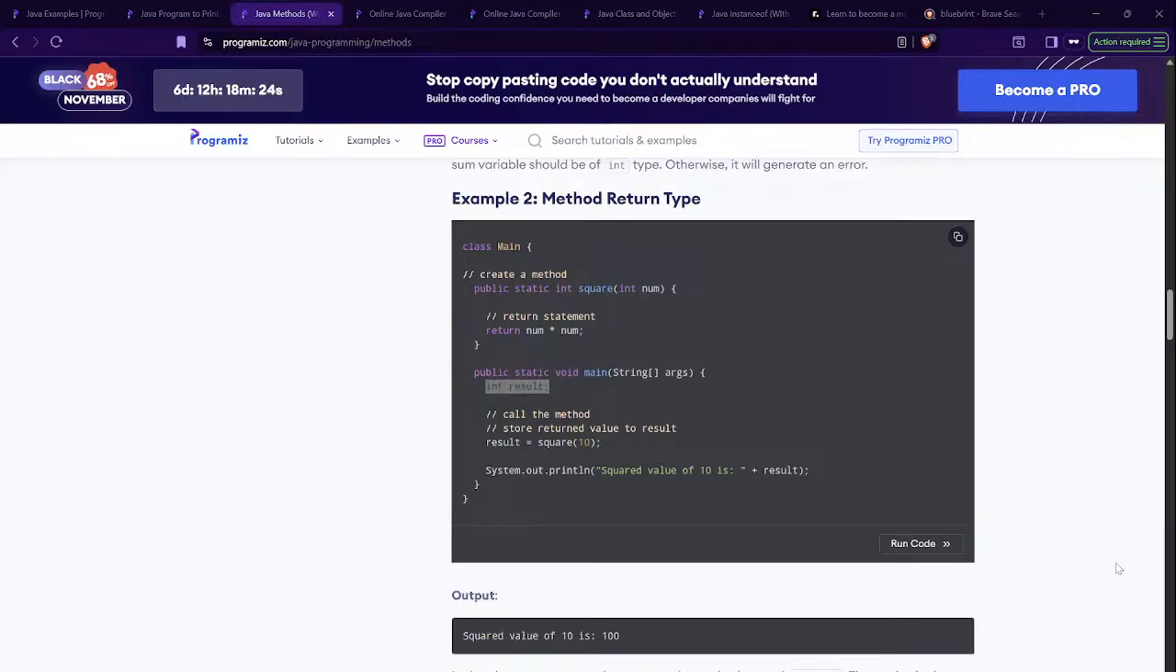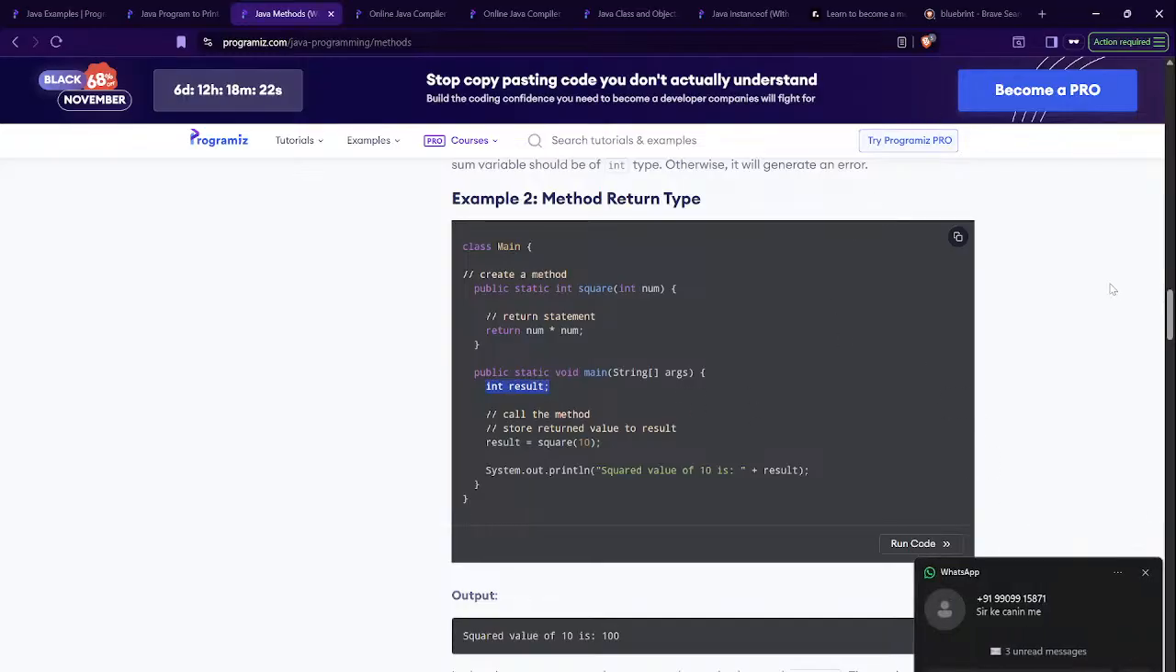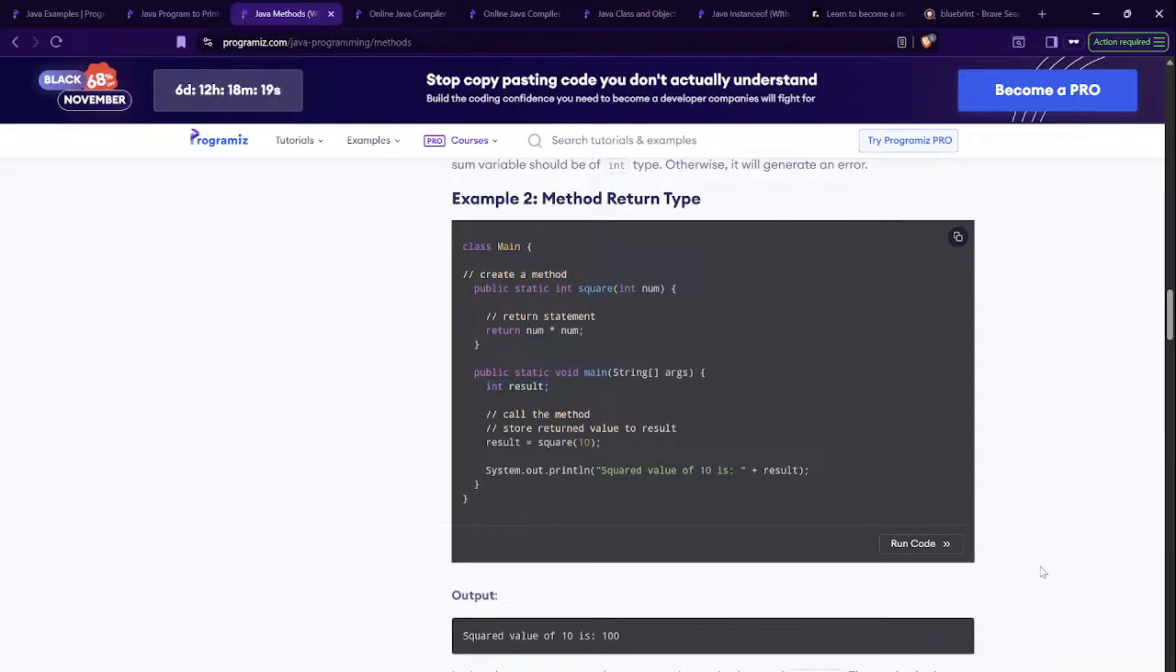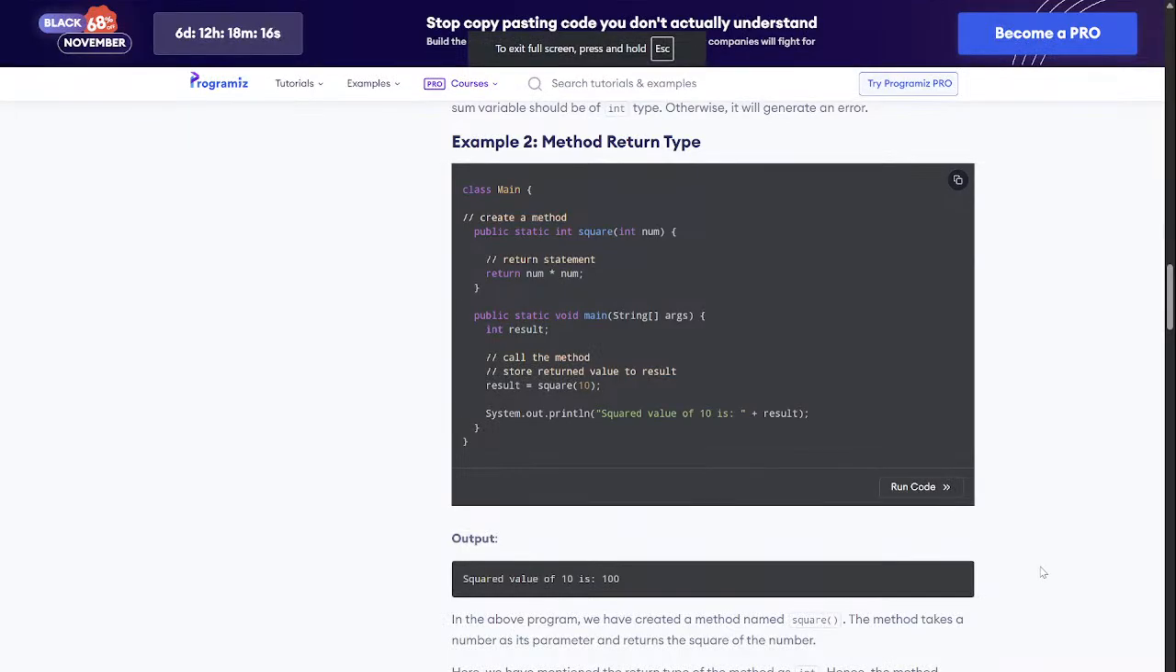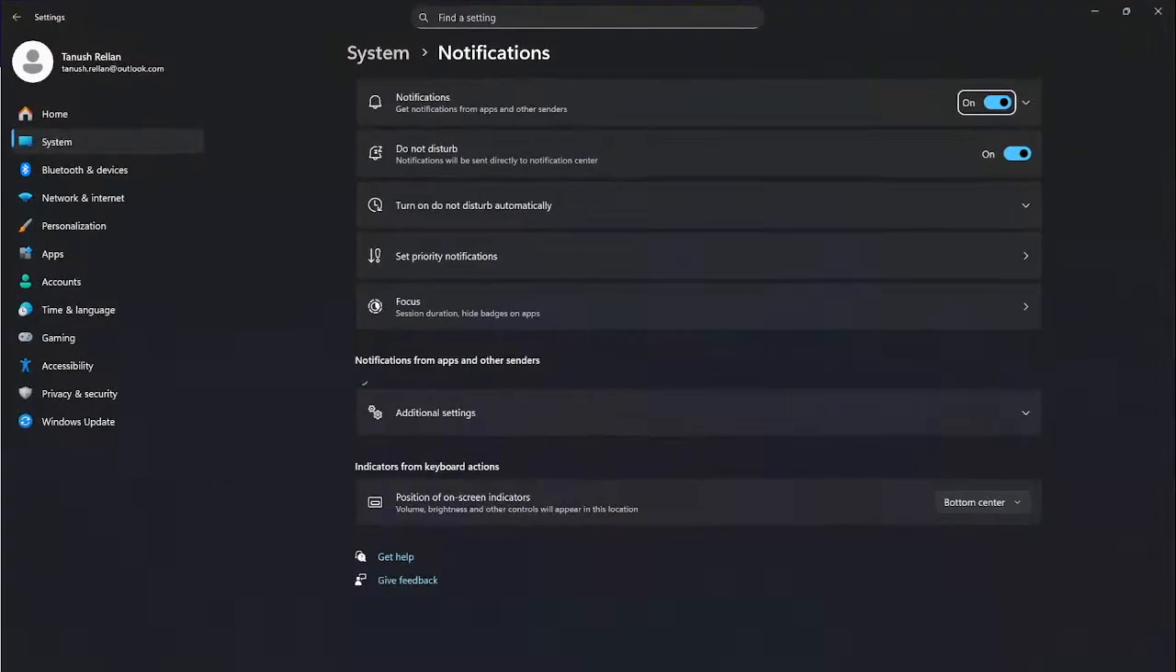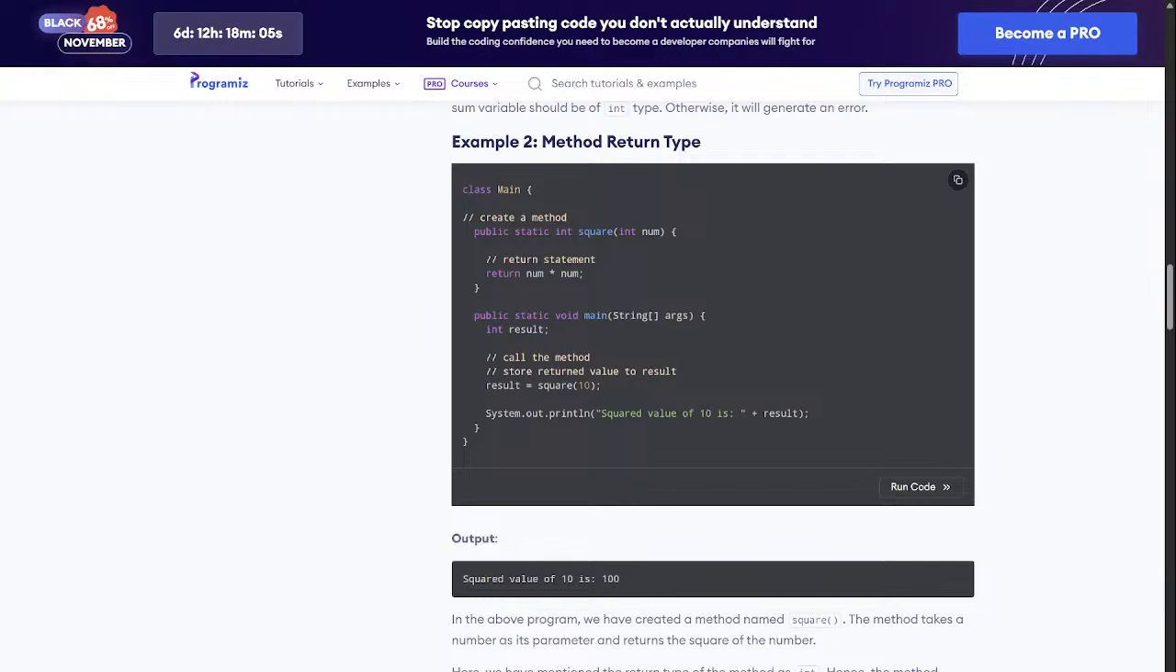Wait, let me just turn off notifications. It's very distracting. So let's continue.